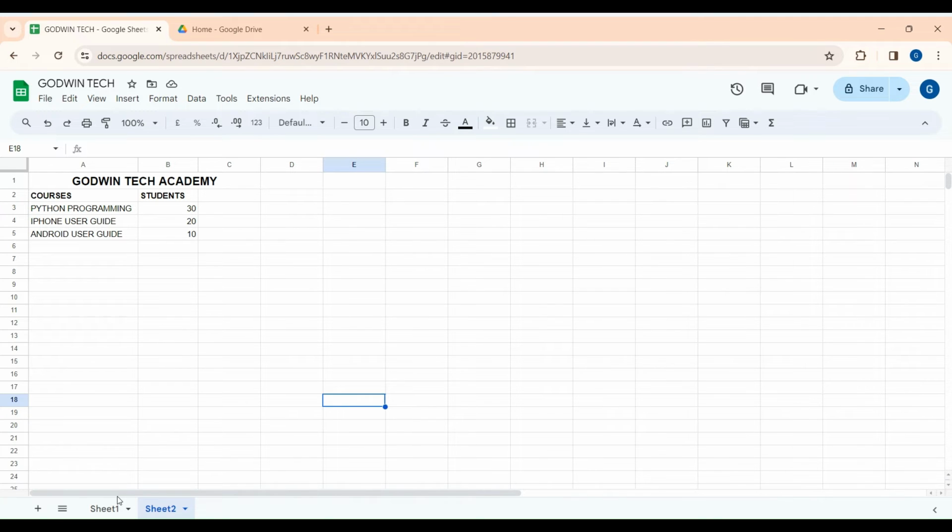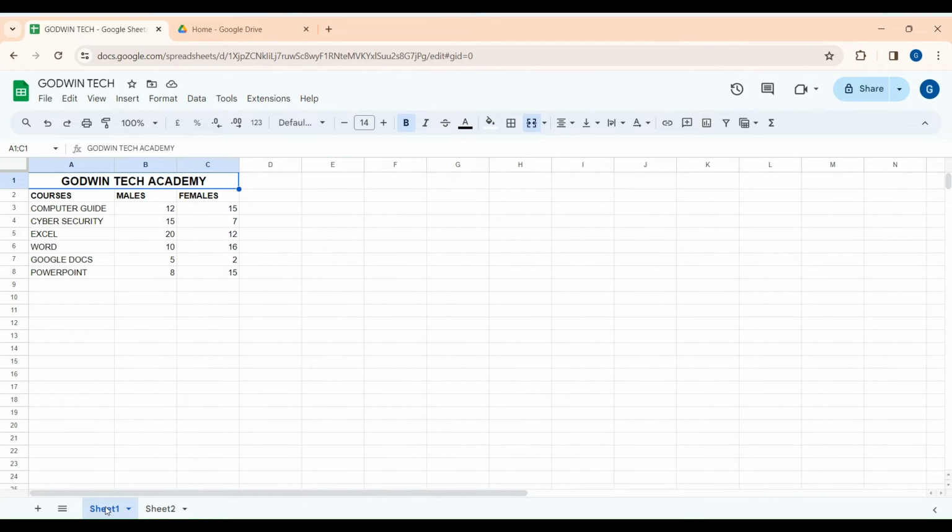All right, we can decide to change this sheet name, okay? Instead of having sheet 1 and sheet 2, we can customize the name. So let's start with sheet 1. So I'll click on it and then right click. I can call this one student by gender. So select rename and give it a name of your choice. Okay, let's call it courses by gender, all right?